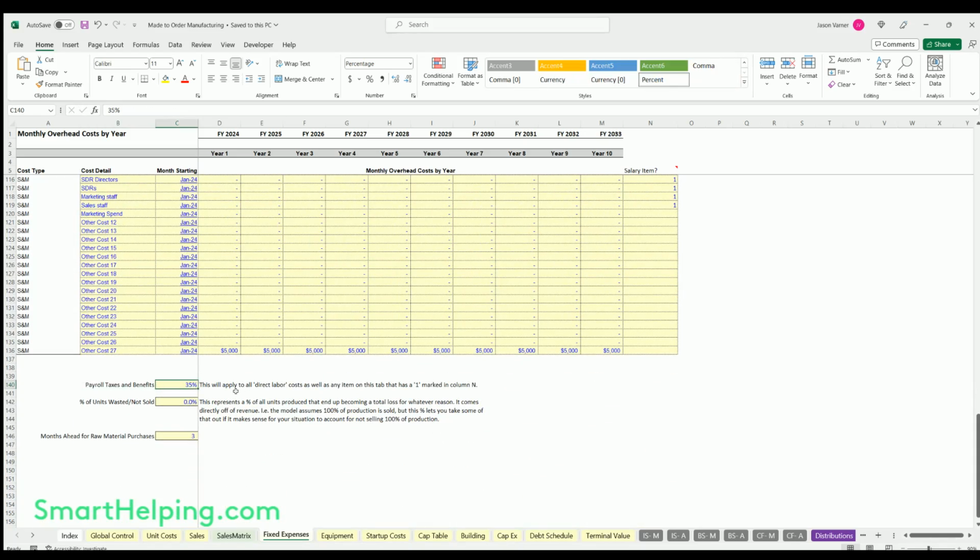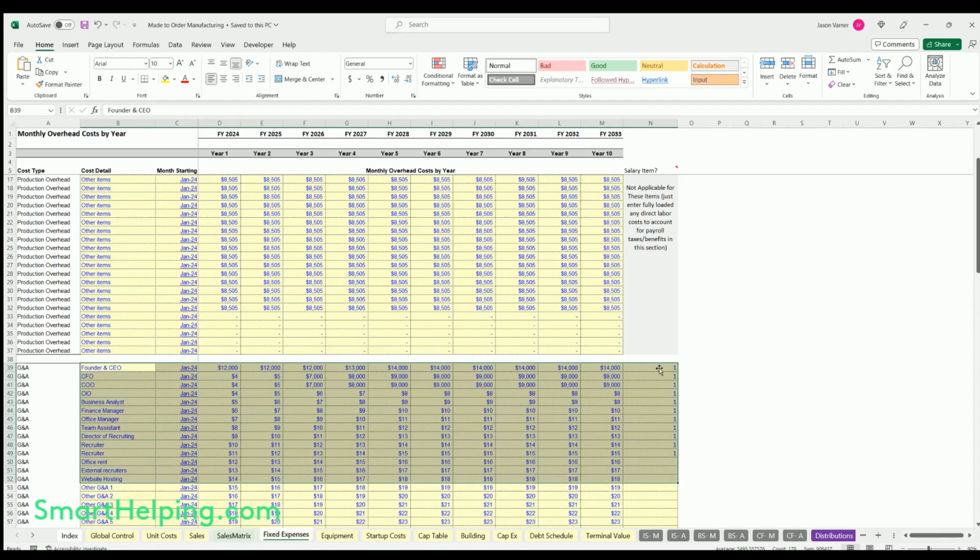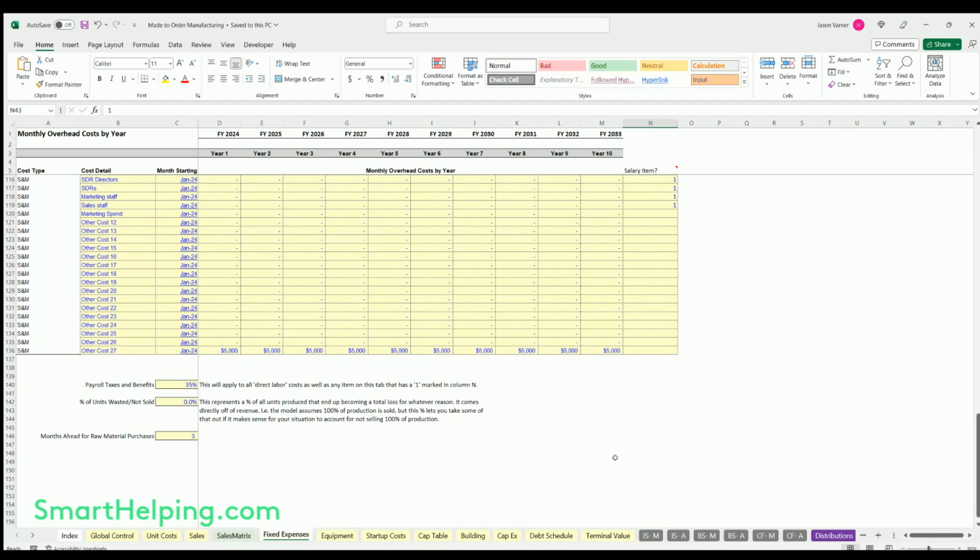Payroll tax and benefits will apply to this section. If you put a 1 next to it, that means it's an employee type, and it will add this 35% tax, and that will flow through to the financial statements accordingly. Units wasted is essentially going to act as an expense that offsets revenue. If you put 5% here, essentially it means you're losing 5% of what you actually could sell.